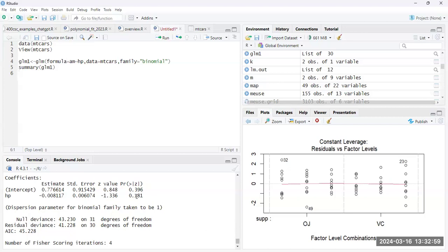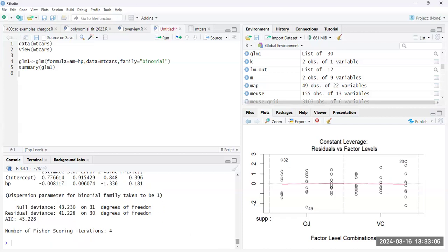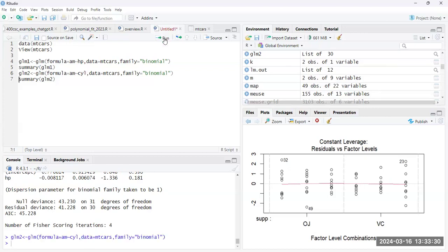Now, the p-values here are not very high. In fact, they're not high at all. This suggests that our horsepower variable is actually not very good at doing this prediction. And so maybe we should choose a different variable to do our modeling with. So I am going to try a different variable. Let's try the cylinder variable and see how well that does. So if we run that.